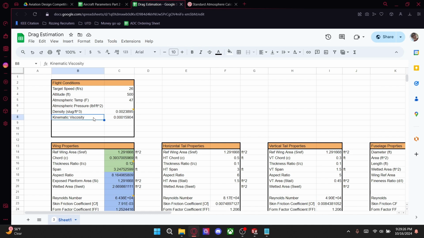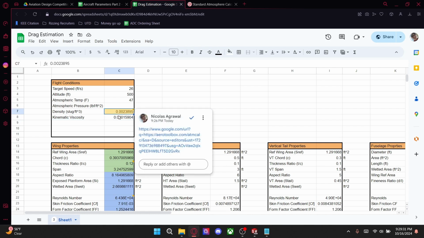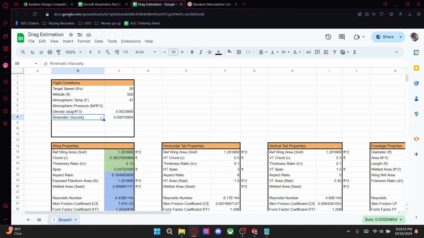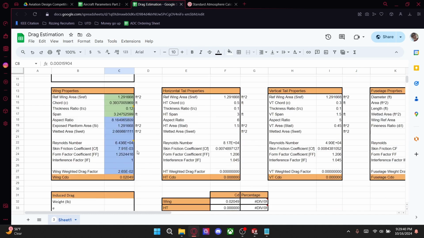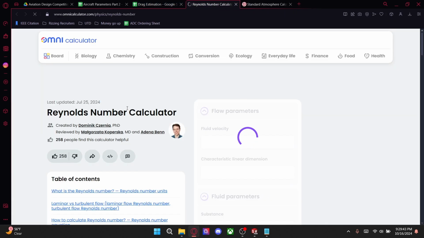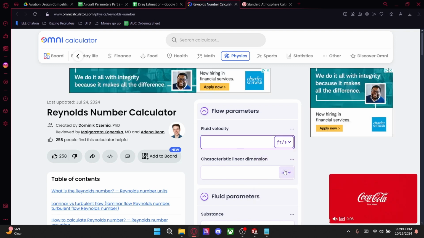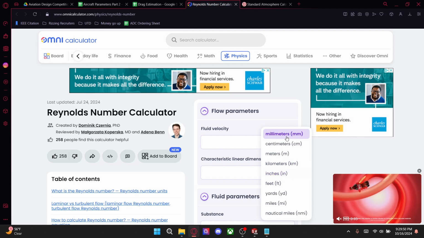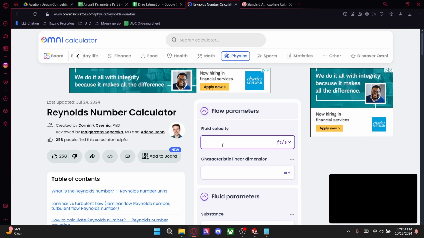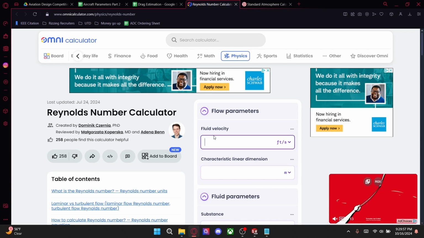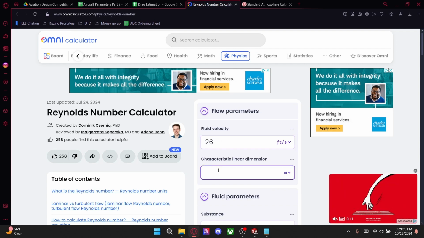So we'll leave everything also in the customary system. So then, once we found this, in order to find kinematic viscosity, we need to use this calculator right here. And what we're going to do is go per second, and then our characteristic linear dimension, I'm going to use meters. So our fluid velocity, 26 meters, or 26 feet per second, sorry.